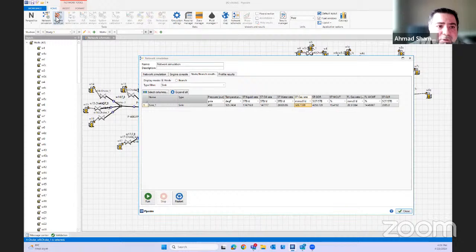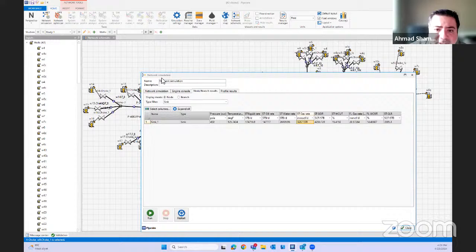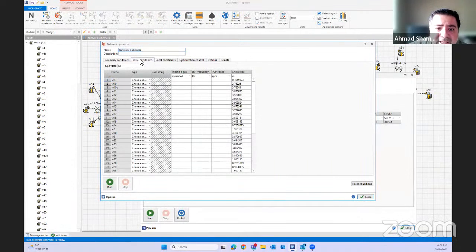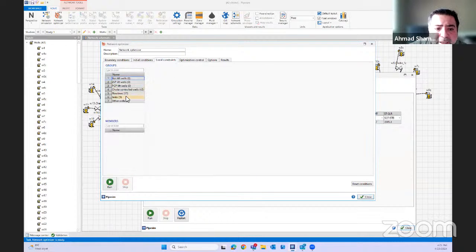Basically, you can do that using the network optimizer, because right now I have done the calculation using the network simulation. So I click on the network optimizer. Under the network optimizer, you see the boundary conditions and then the initial conditions. The initial conditions are the ones that are currently on the wells.